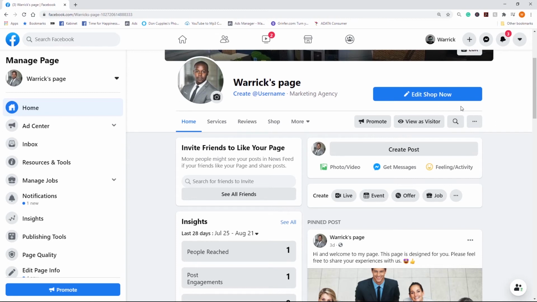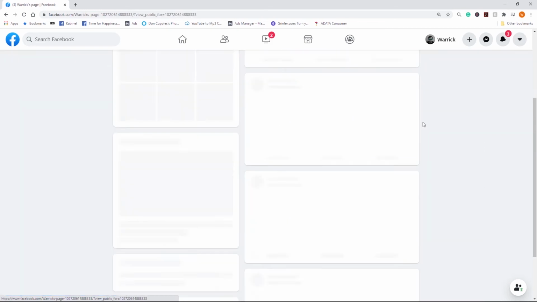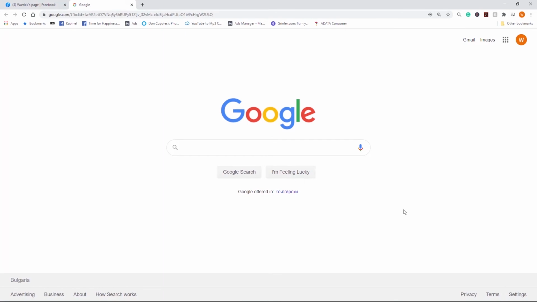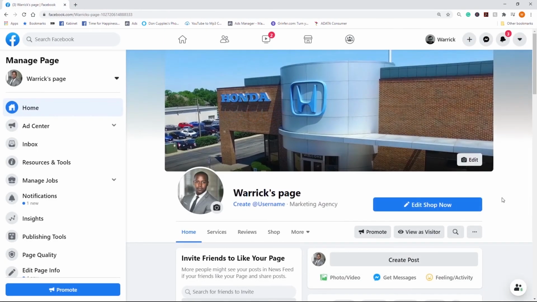Okay, so this has gone in now. Let's quickly view it as a page visitor. As you can see here, I have the message button and the Shop Now button. So I'll go ahead and click on this option and see what happens. And you can see Google opens up here. Okay, so back in the admin view.